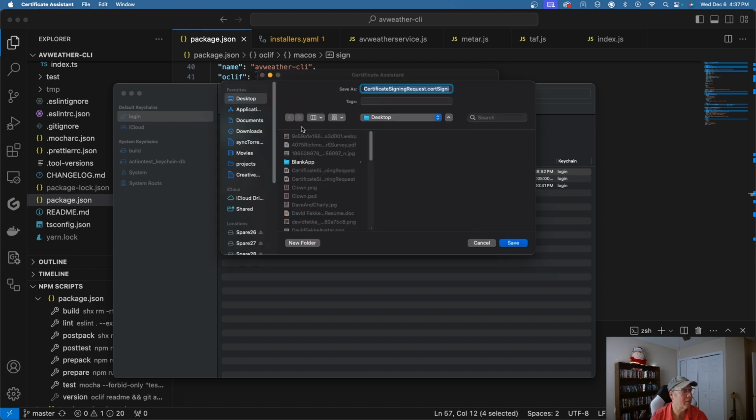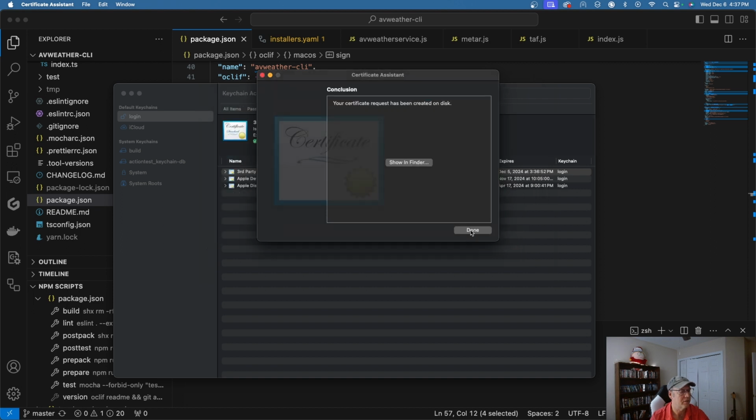When I do that, it comes up with this dialog for saving. And so I'm just going to come up here and say third-party certificate signing request, and click Save. All right, so that's done.